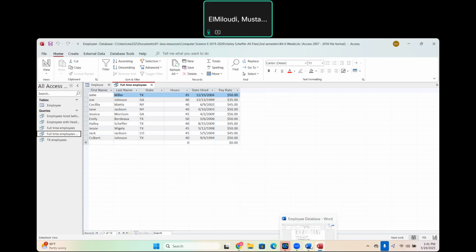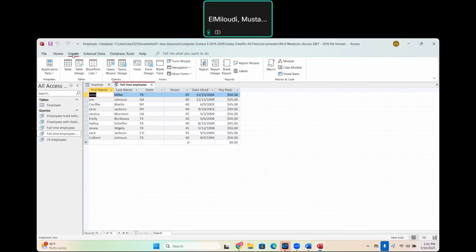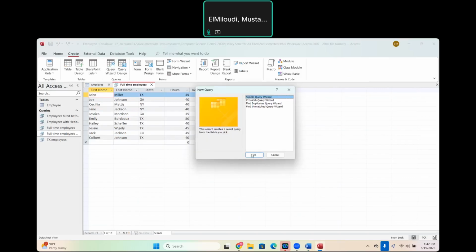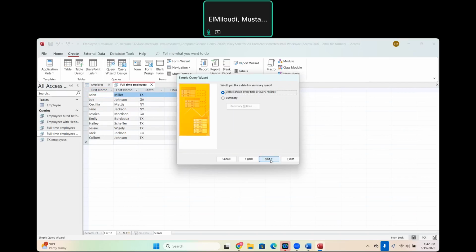Okay, so what's the next one? Here we have display the list of employees from Georgia or New York, either one of these two. So again, I'm going to start a new one. Query wizard, click OK, and then choose from the employee. So move everything except employee ID. Click next, and click next. Now here, I'm not going to forget, I'm going to name it: Georgia or New York employees.